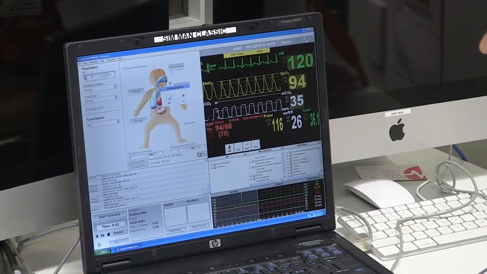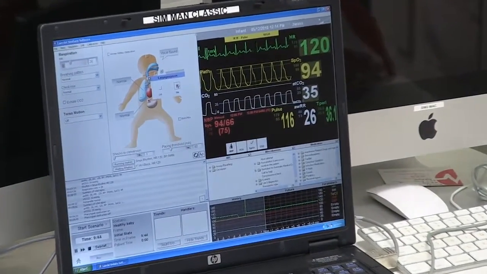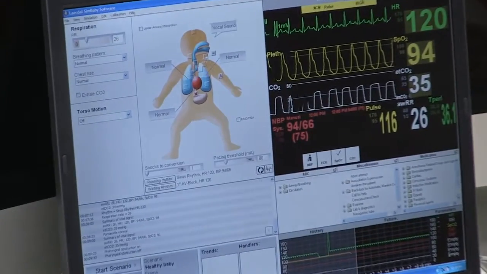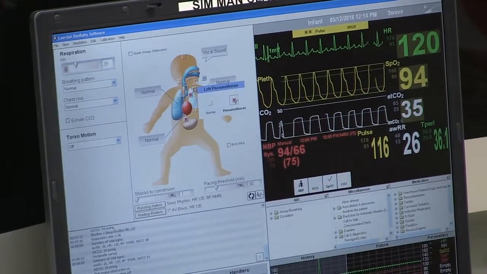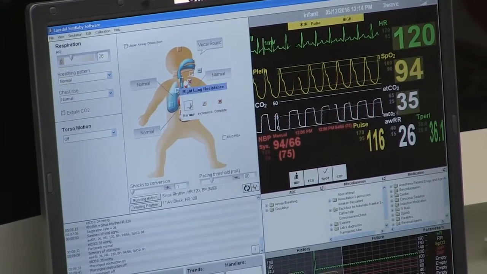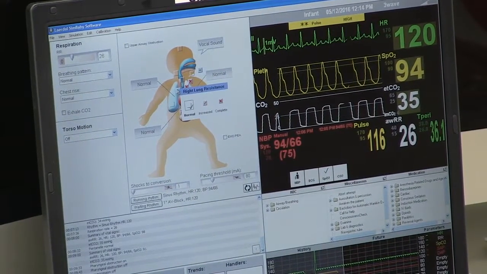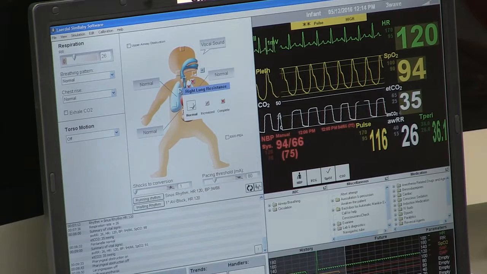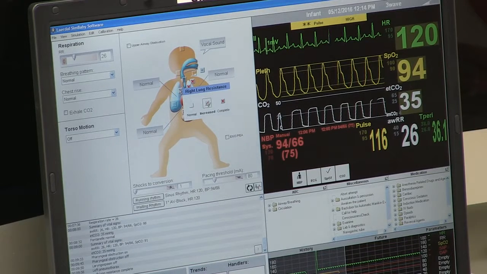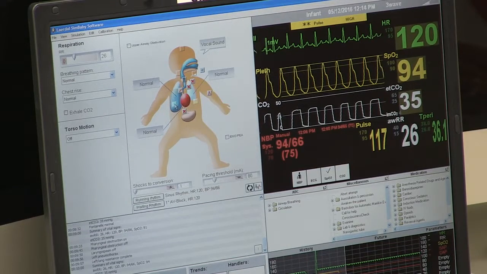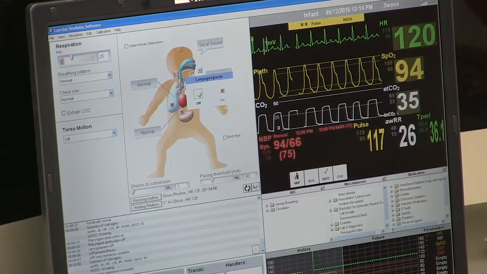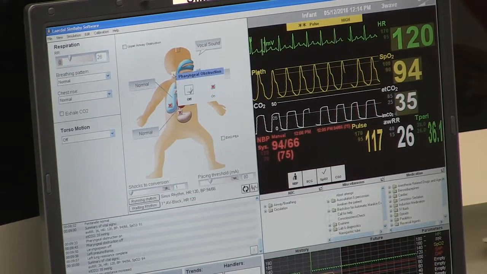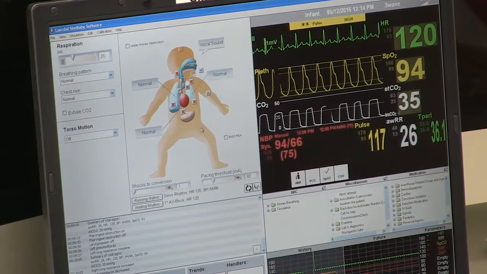You've got laryngospasm, so you can turn that on and off. You can have a left pneumothorax. You can change the resistance, so you can have increased or complete resistance in the lung. You can also have decreased lung compliance. You can check that on. You can have, let's see, pharyngeal obstruction. Turn everything on.